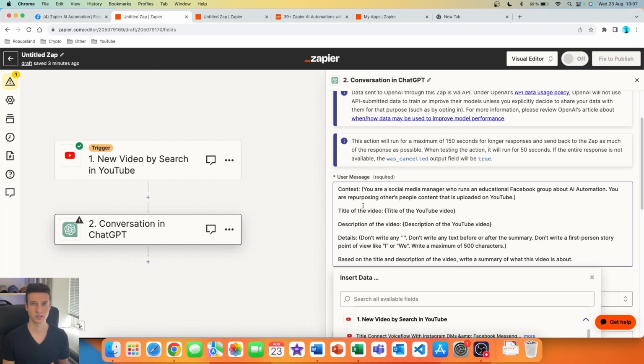There are different ways you can structure your prompt. It's very helpful to structure it in this way, especially when you are working with AI automations inside Zapier. Firstly, I write context, and then I put brackets. You are a social media manager who runs an educational Facebook group about AI automation. Here you can see I'm giving it a little bit more context, so the results from ChatGPT are better. And then I'm writing down, you are repurposing other people's content that is uploaded on YouTube. So this whole thing is about our context, and we have the title of the video.